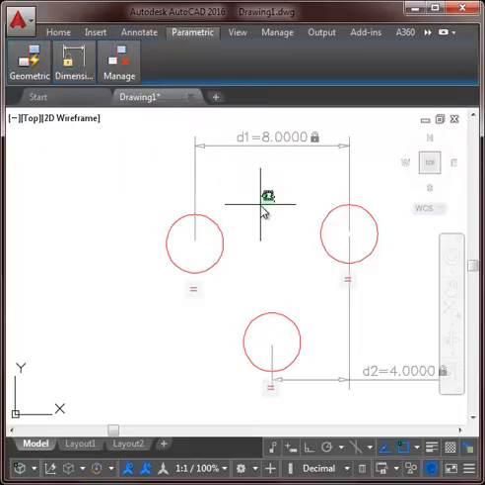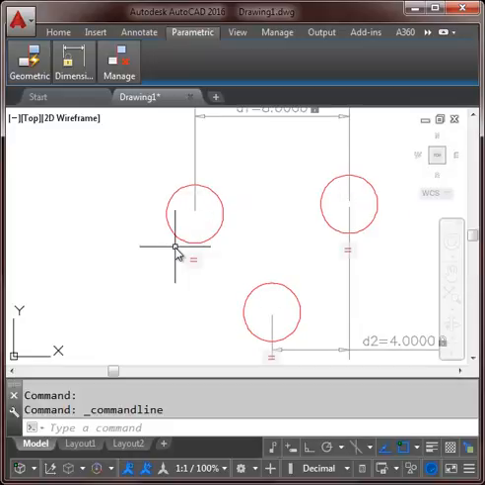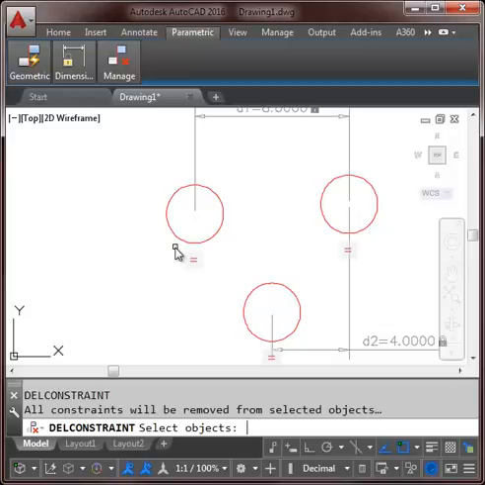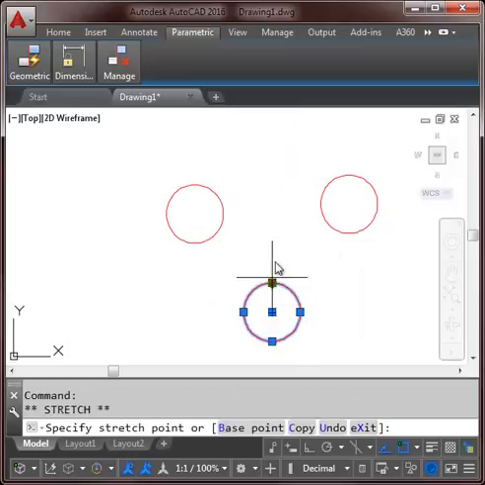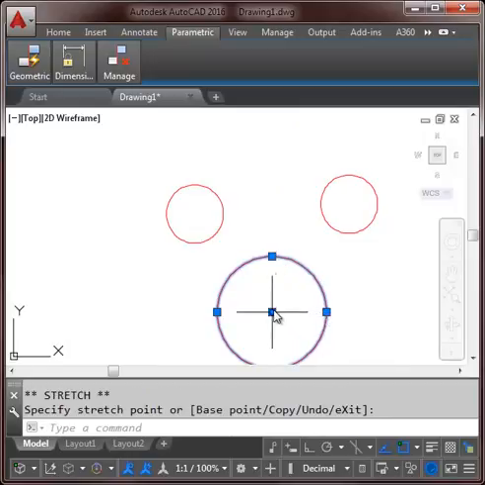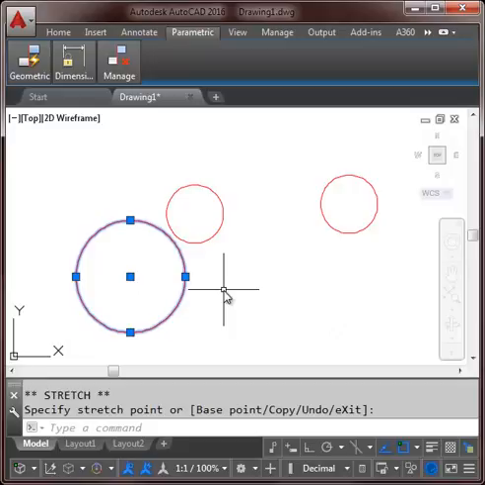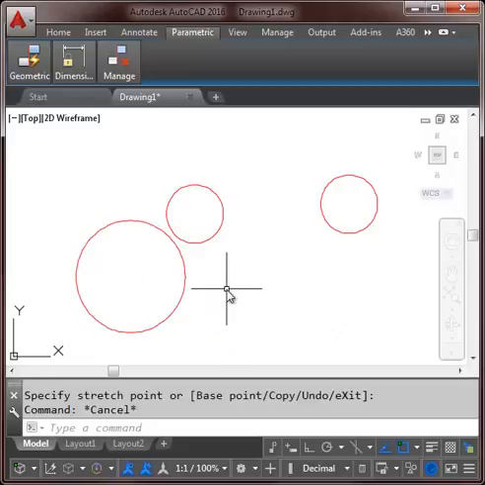Another command I'll show you is, type in DELCON. I'm just going to throw my command line back on and type in DELCON for delete constraints. And so now I can just delete those, and now my circles are back to just being regular unconstrained circles. So anyway, that's a quick look at constraints in AutoCAD.